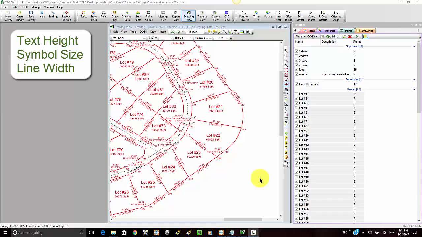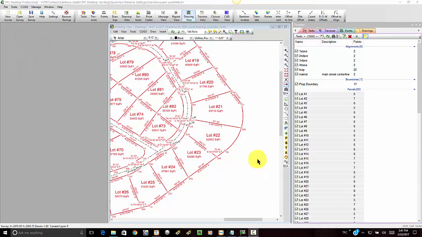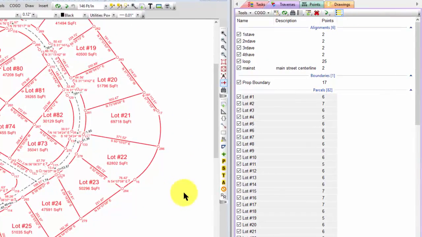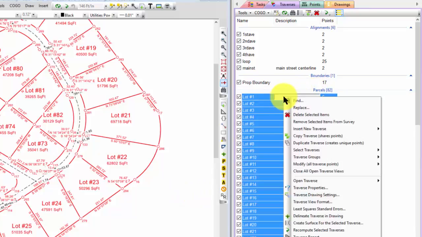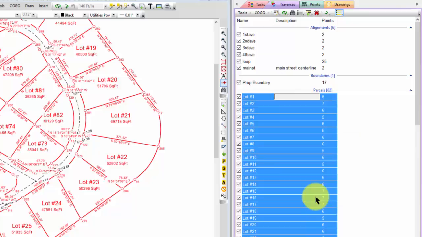In this video, let's talk about another important difference between Traverse PC's QuickView technology and CAD, and that is label sizing. I've got labels on all of these lines here on this project I imported from LandXML, and I set all that up by going into the parcels here. I right-clicked one of them and went to Traverse Drawing Settings.